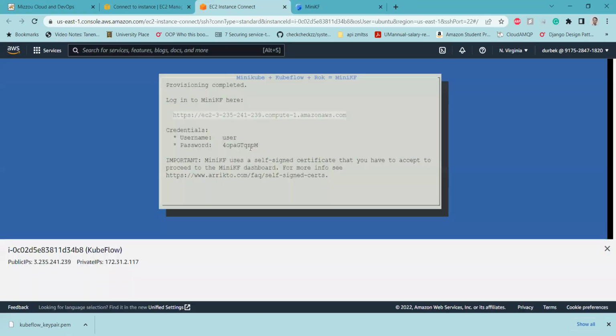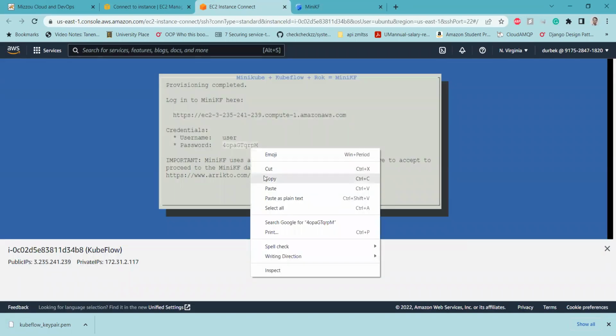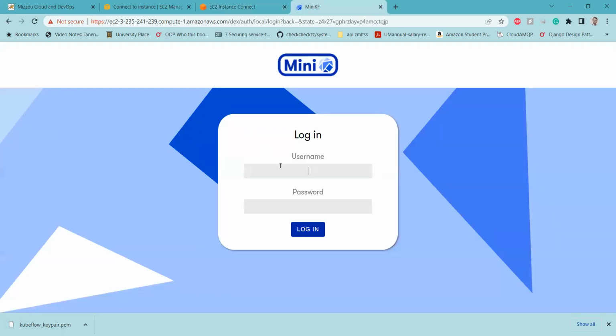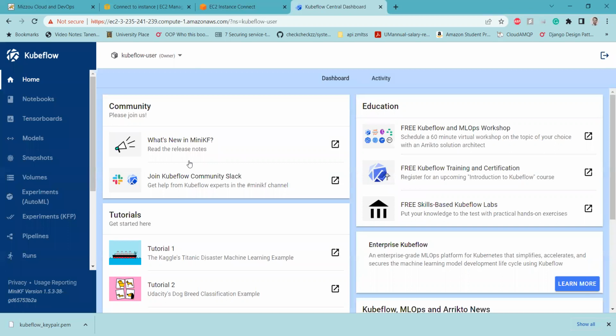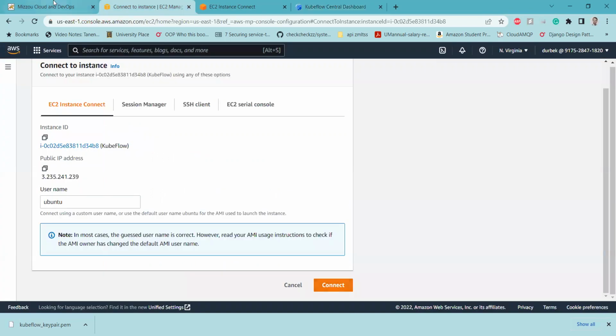We will copy paste user credentials. Username is user, and then we just paste the password. Now we entered the Kubeflow tool we mentioned.